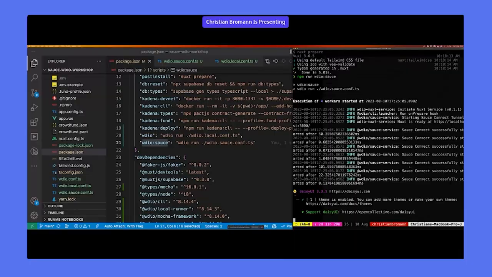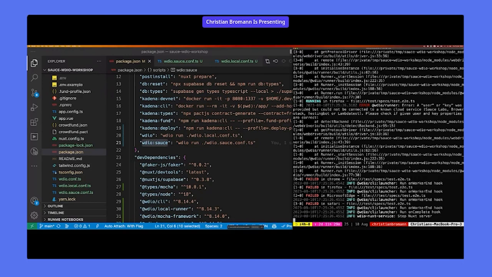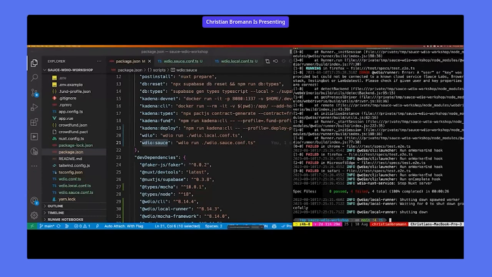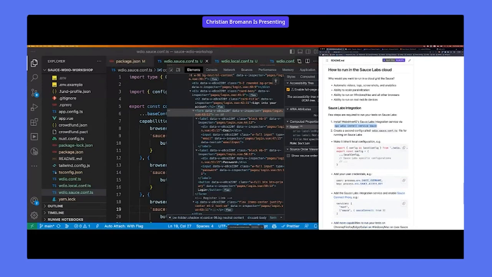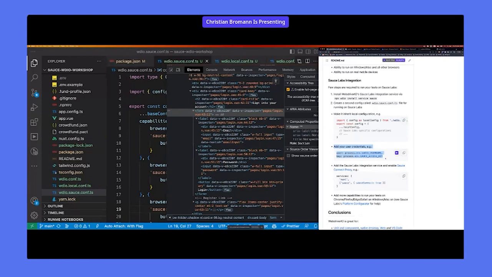So Sauce Labs now connects to my local machine securely and they fail. It fails because we have to provide a user and a key. So Sauce Labs needs to know who we are. And we added that. You can see this as a pre-step in our workshop, we have to use our credentials in order to authenticate with Sauce, in order to know which user should run these tests.